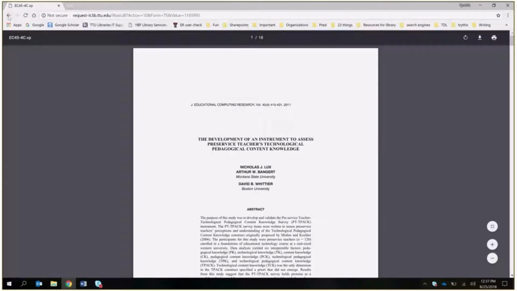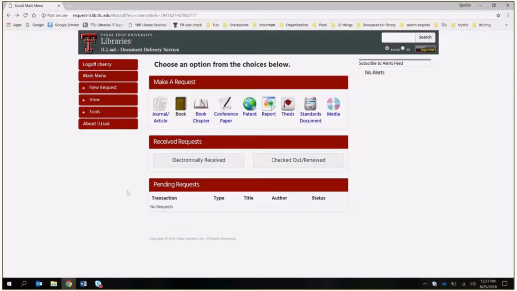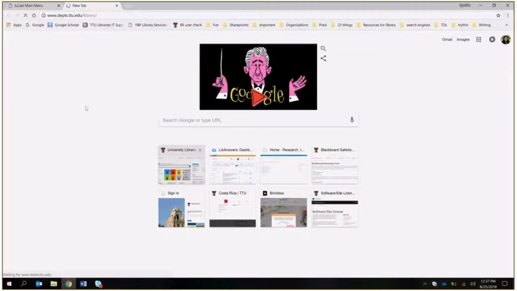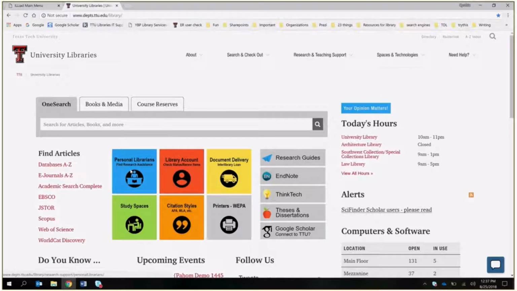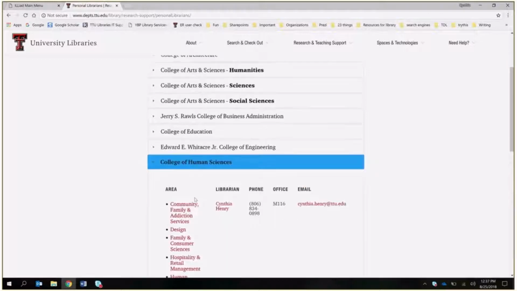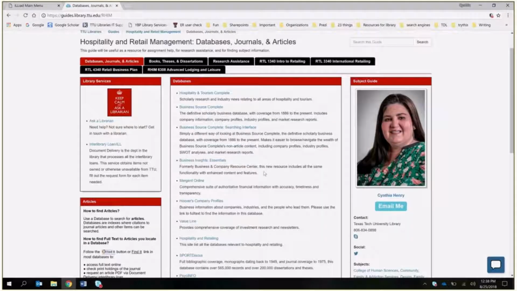Okay, I'm going to just click back, and I'm going to click back one more time. So here we are. And then actually I'm going to get us on the main page one more time, because I'm going to leave that window open. And then I'm going to click on the blue Personal Librarians Find Research Assistants. So let's click there, and then we're going to scroll down till we get to Human Sciences. And then we're going to get to Hospitality, Retail, and Management. And then we're going to use this as our tool to find our best databases for our area.